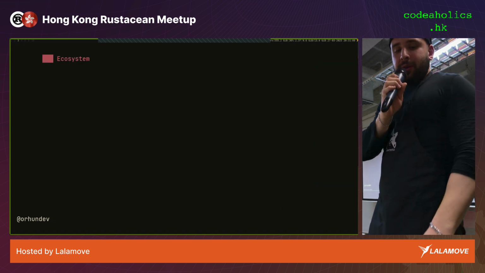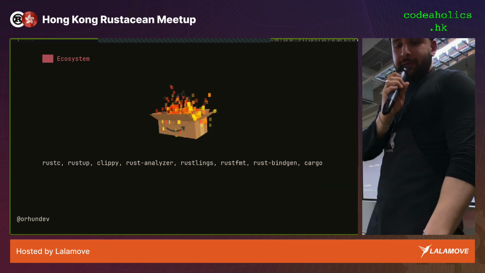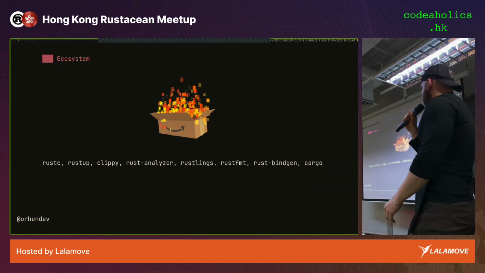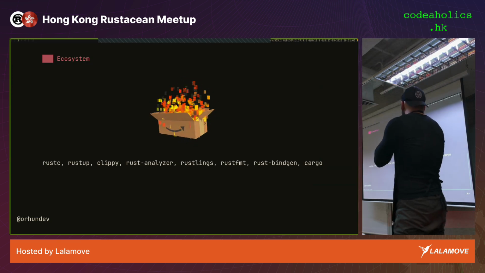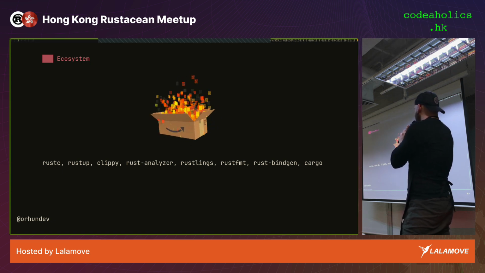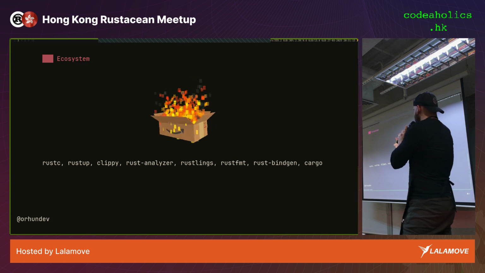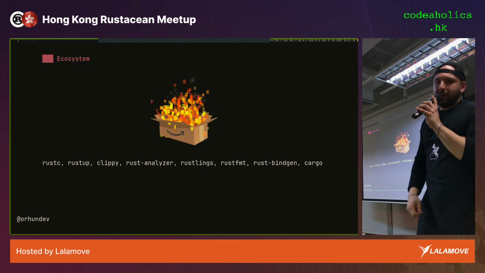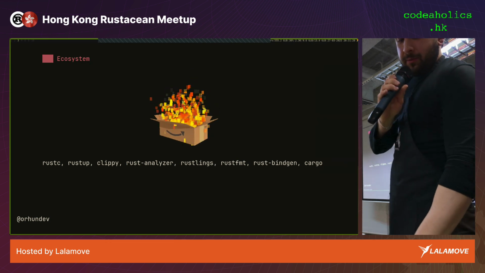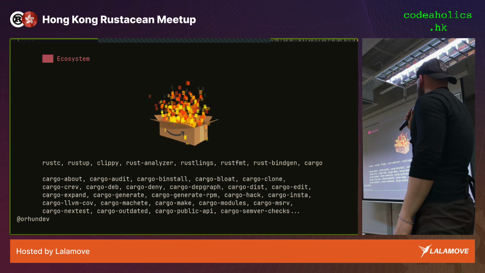It also has a very great ecosystem. We have this official tooling. These are all command line tools. We have Cargo, the package manager. We have Rust Analyzer, the LSP. We even have a tool that teaches you Rust, which is Rustlings, and there's more to that story.